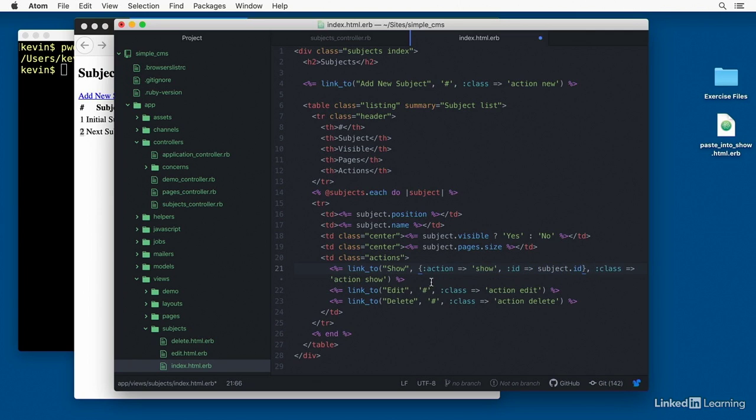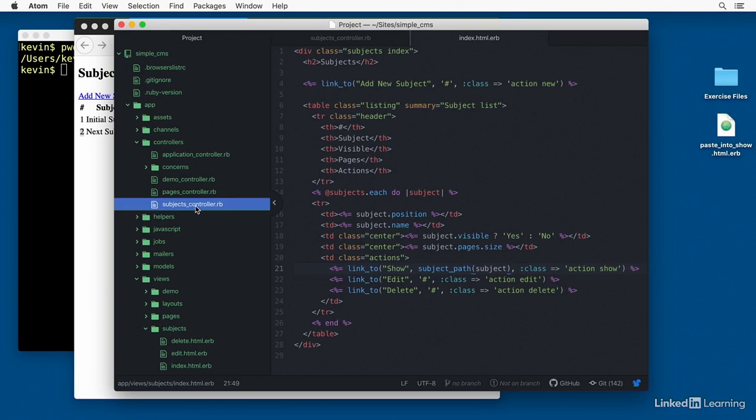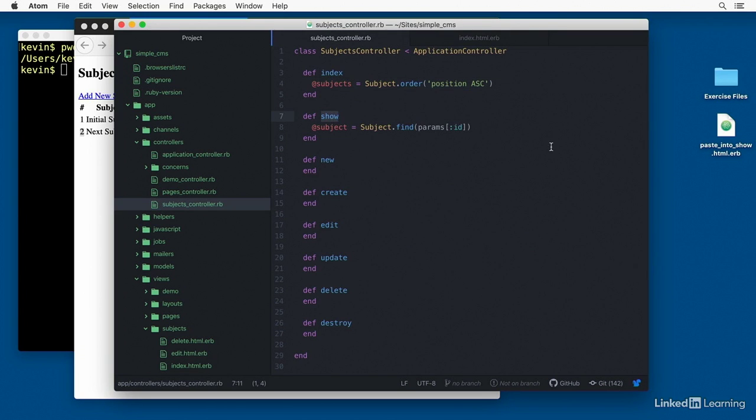If you've decided to use resourceful routes, which I encourage you to do, you can just use subject_path and then pass in the subject object itself. You can also pass in .id, but it'll extract that ID for you. Any of those three methods will work, but I'm going to be using those resourceful routes. Once we have that, we can save it. We won't bring it up in a web browser just yet. Instead, let's switch over to the subjects controller and take a look at the show action.